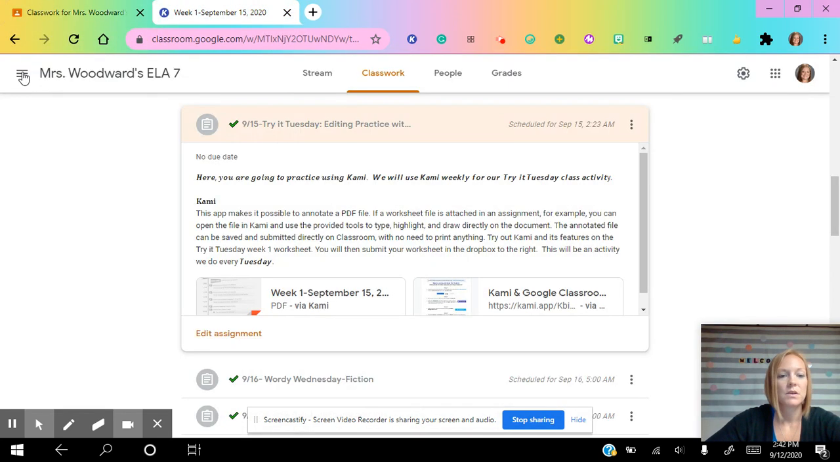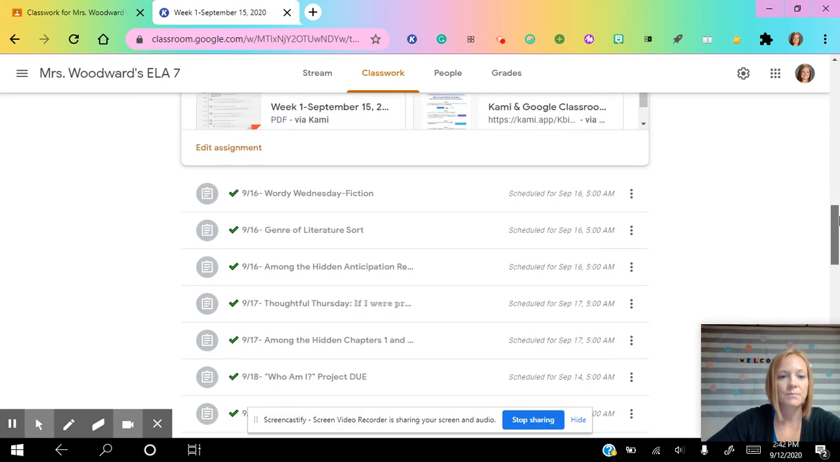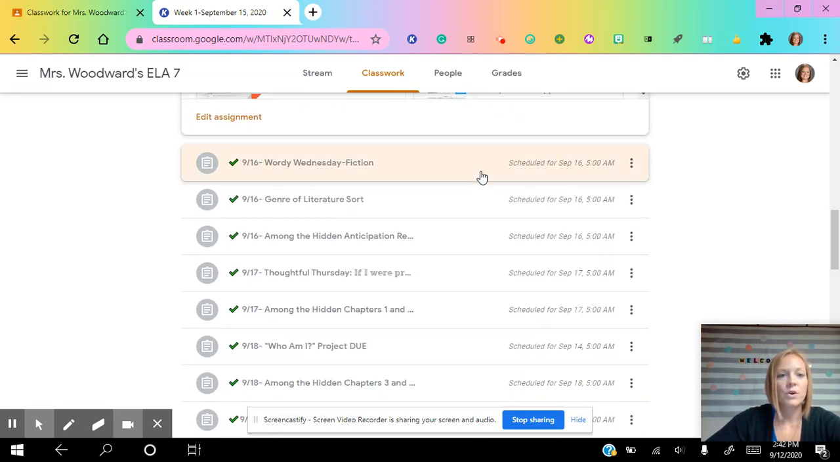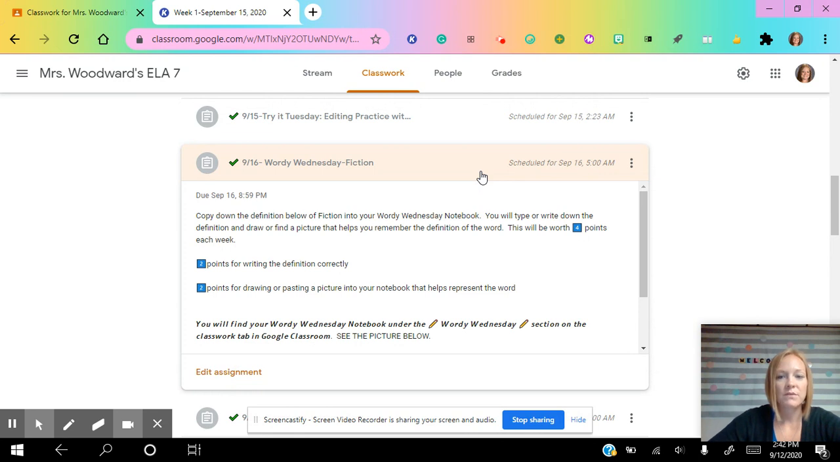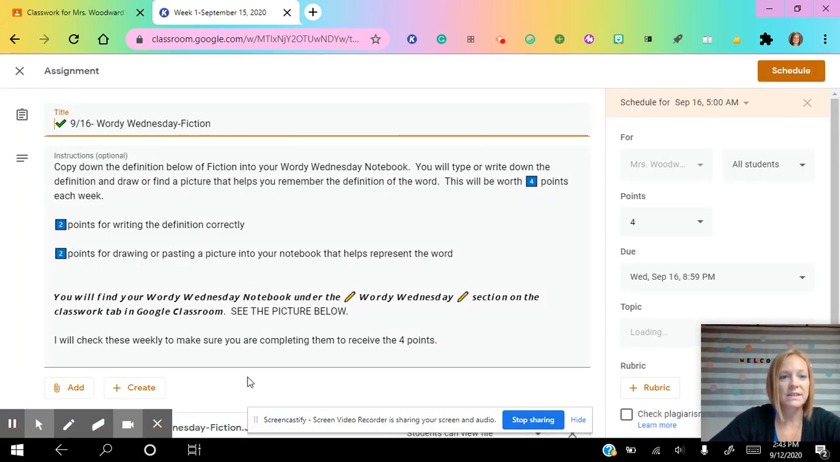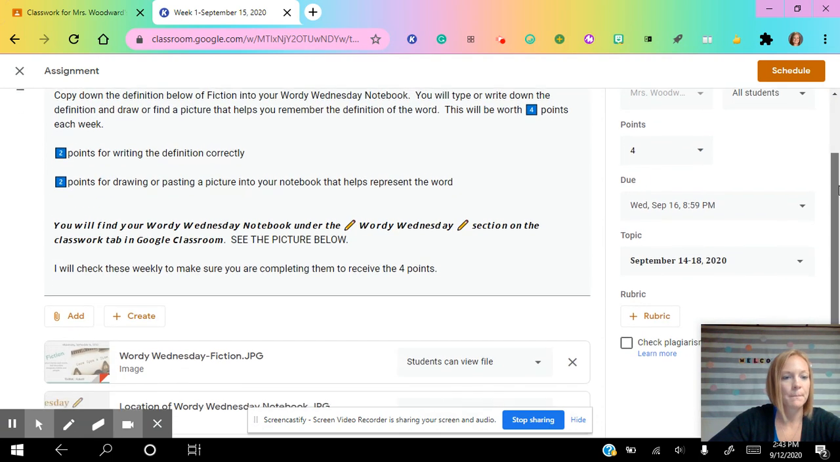Okay. So again, that was Monday and Tuesday using the ARMS and COPS checklist. So on Wordy Wednesday, which is on Wednesday, if you notice, that's a total of 4 points. It says copy down the definition below of fiction into your Wordy Wednesday notebook. It does say here, you will find your Wordy Wednesday notebook under the Wordy Wednesday section on the classwork tab in Classroom.